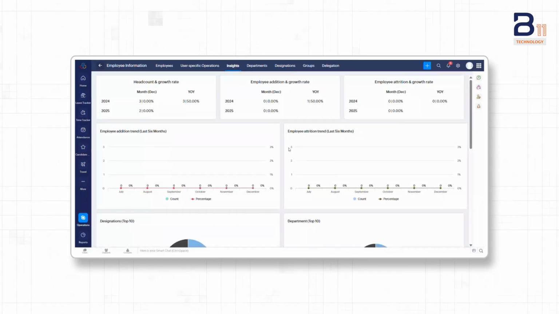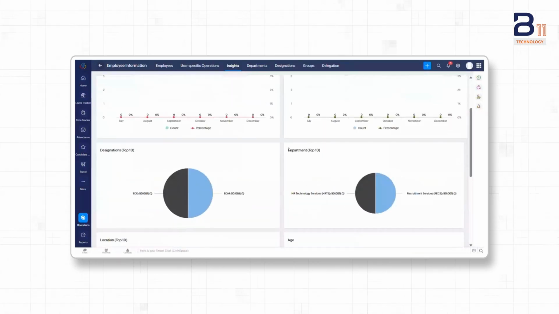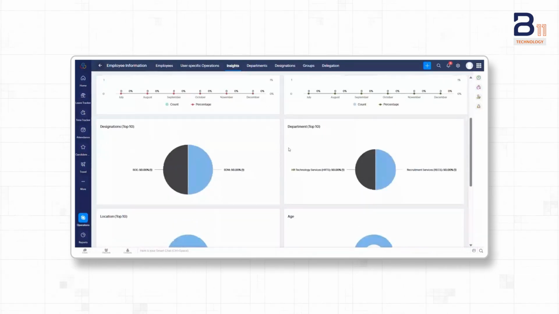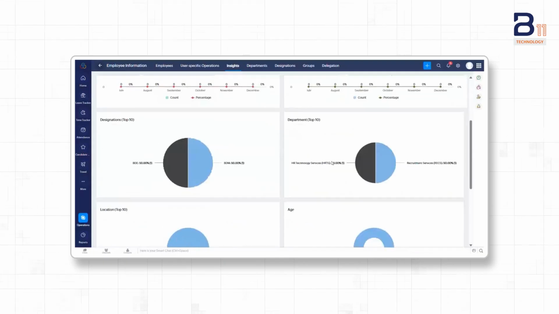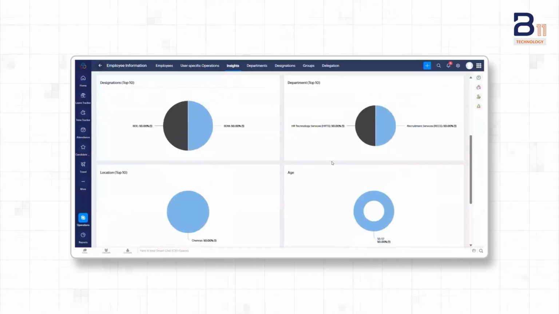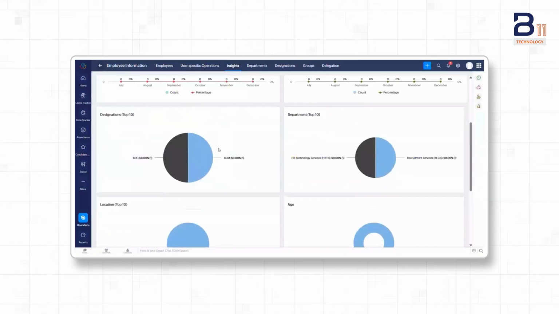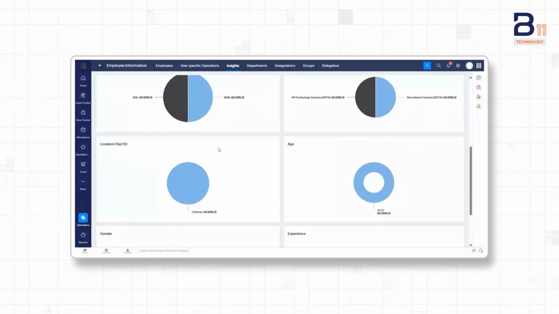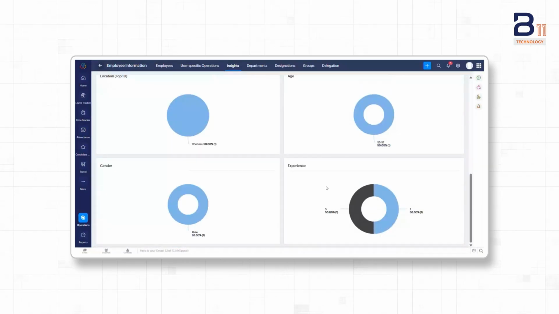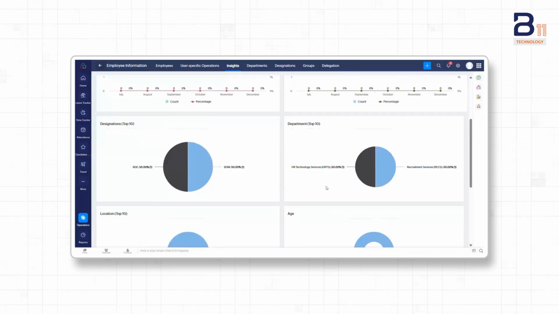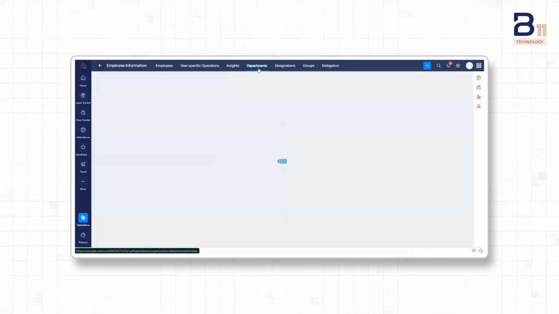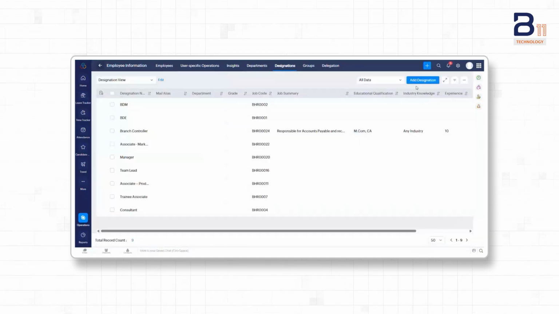Okay. So this is the dashboard of employee information. Here you have addition trend, attrition trend, top 10 designations, top 10 departments, locations, age-wise, gender-wise, experience-wise. You can have filters. Then department master, designation master. This is the page where you have to add the designation master.